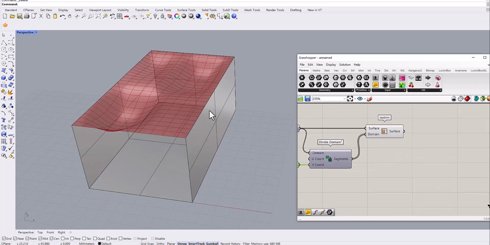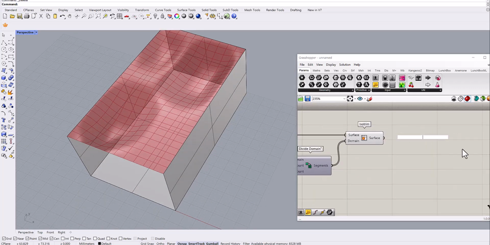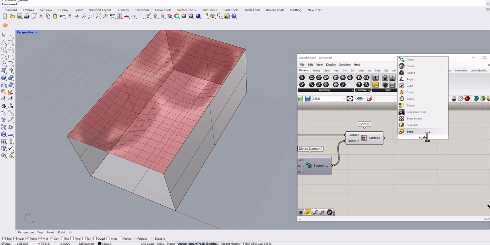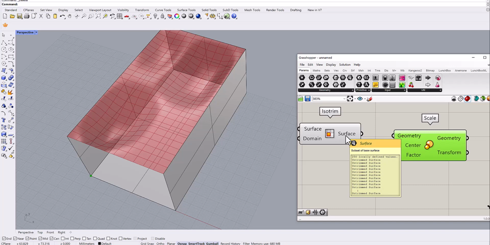So after that we want to scale these surfaces. The component that can do this for us is scale, of course. As you can see, scale has three inputs. The first one is the geometry that we want to scale. So we want to scale these 250 surfaces. So we connect the surface to the geometry.